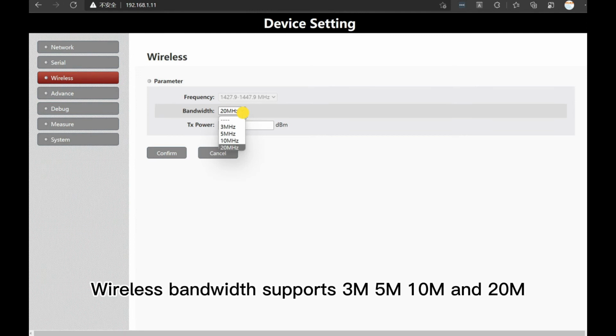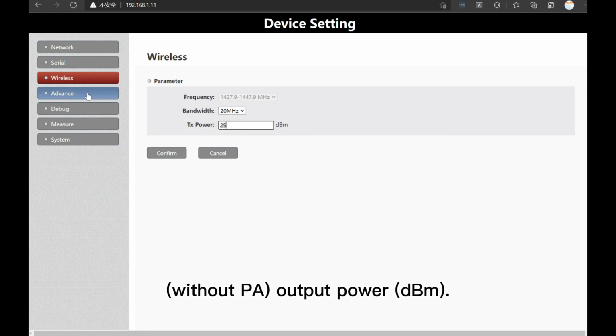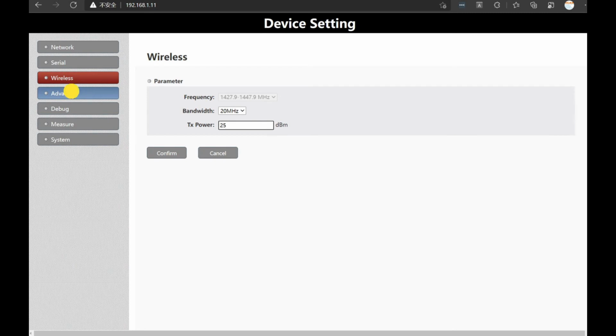Bandwidth, wireless bandwidth supports 3M, 5M, 10M and 20M. Power, without PA, output power, dBm. The default setting is 25 dBm.